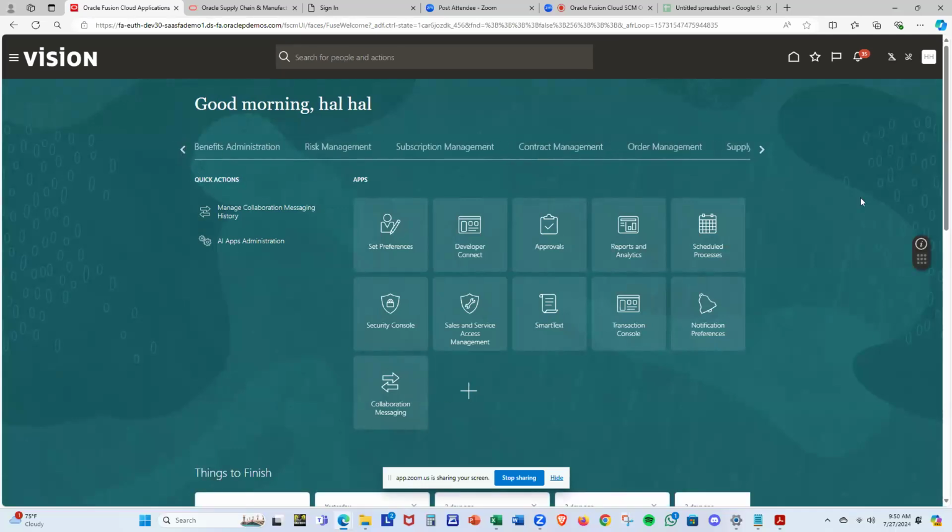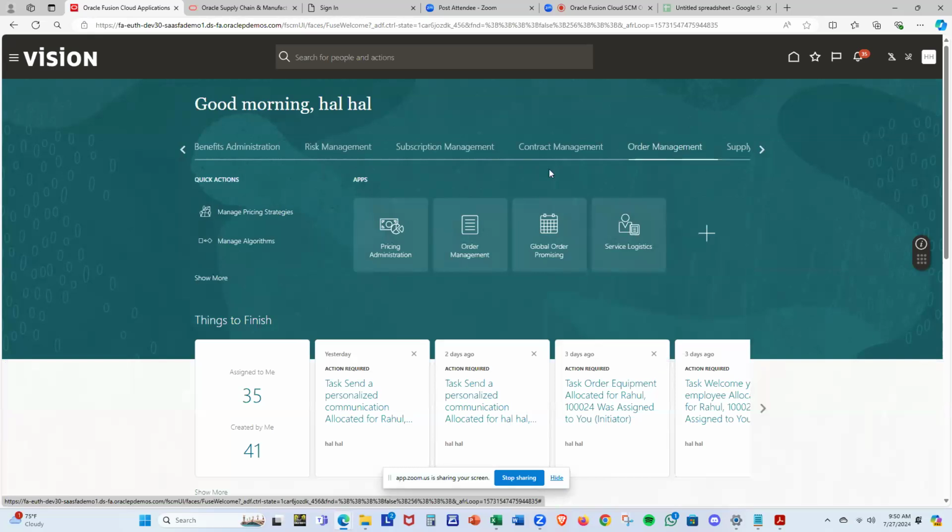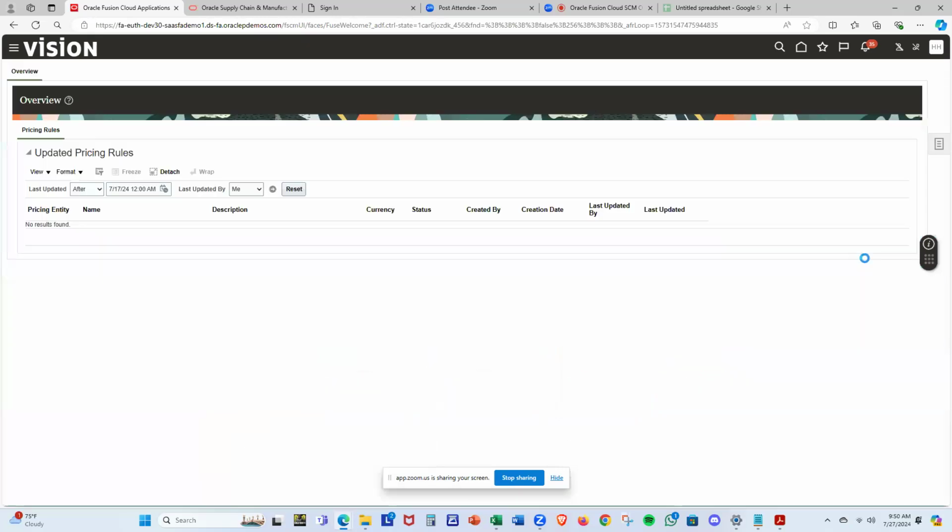Now, let's say, for example, if you want to navigate to supply chain management or order management, all you can do is click on this order management. Now, order management has pricing, order management, and global order process. So what does pricing do? Pricing helps you to create your price list. It allows you to create a price list.